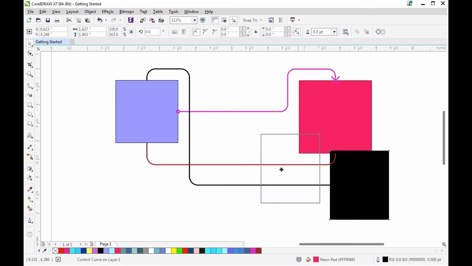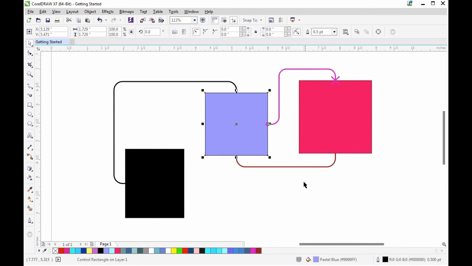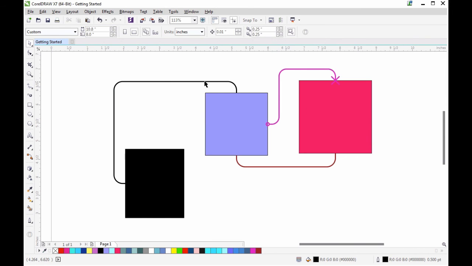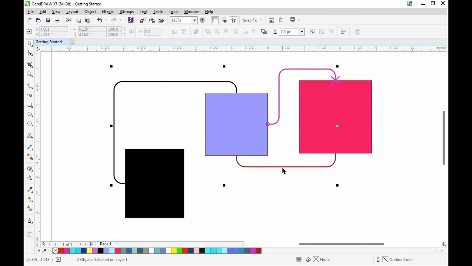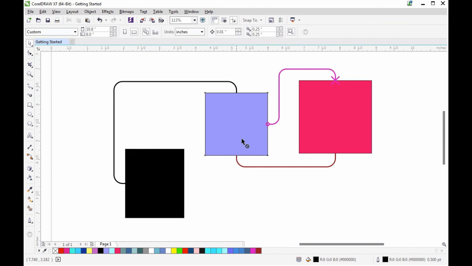Once more, notice how moving a connected object around the page changes the look and feel of the connections you've created. Make sure you convert any connector lines to curves once satisfied with their placement, so your flowchart doesn't suddenly flow in the wrong direction.